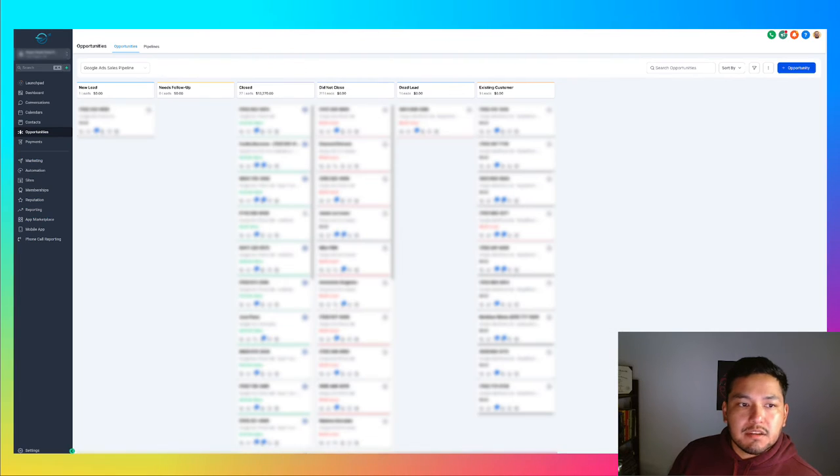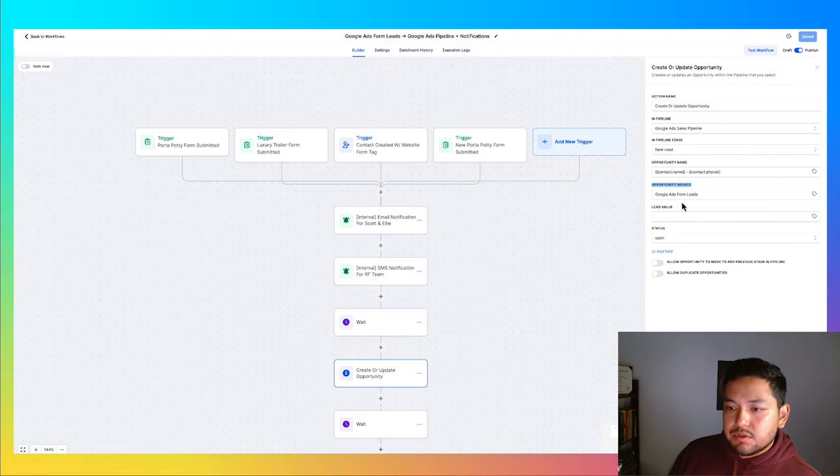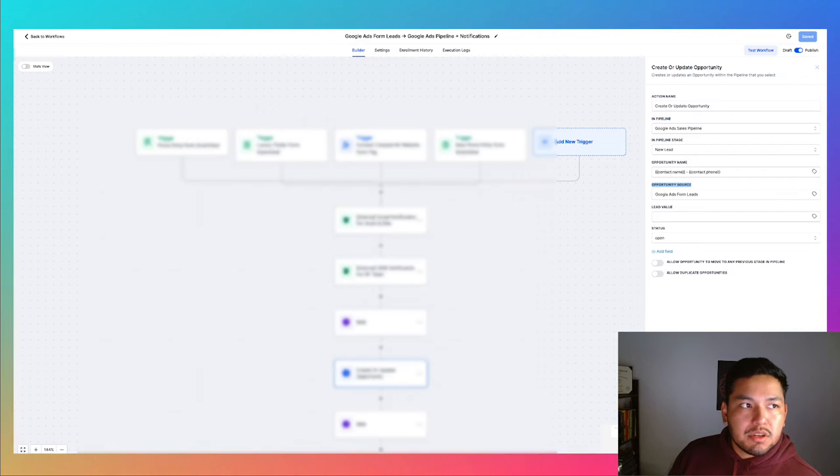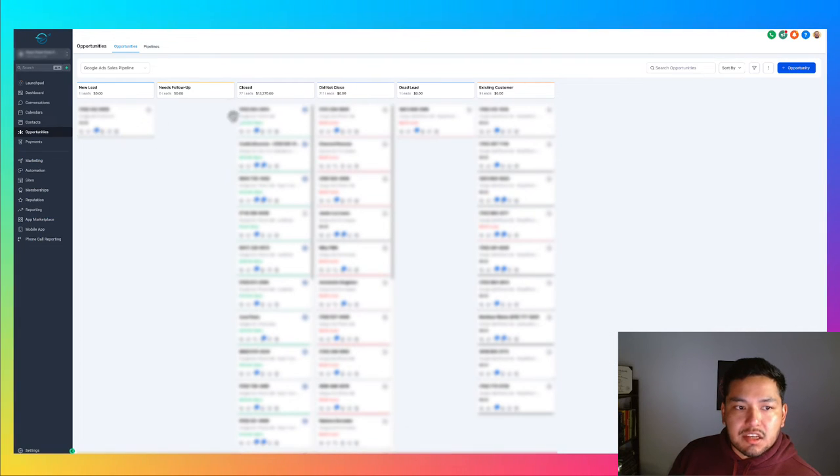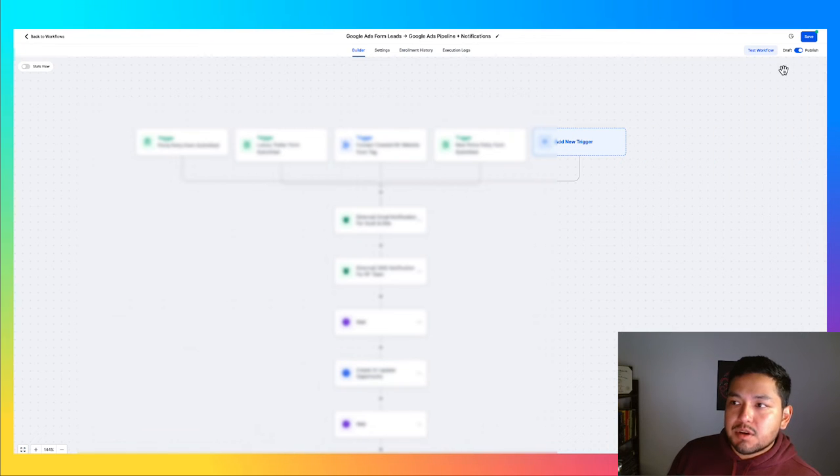So if we go back here, if someone submits a form, it'll be their name dash phone number here, and then the source will be right here, Google Ads phone call. So that's how we do it. And then the status is open. All that means is that it's blank. It's not green or red like it shows right now. Then we hit save, and that's pretty much it.